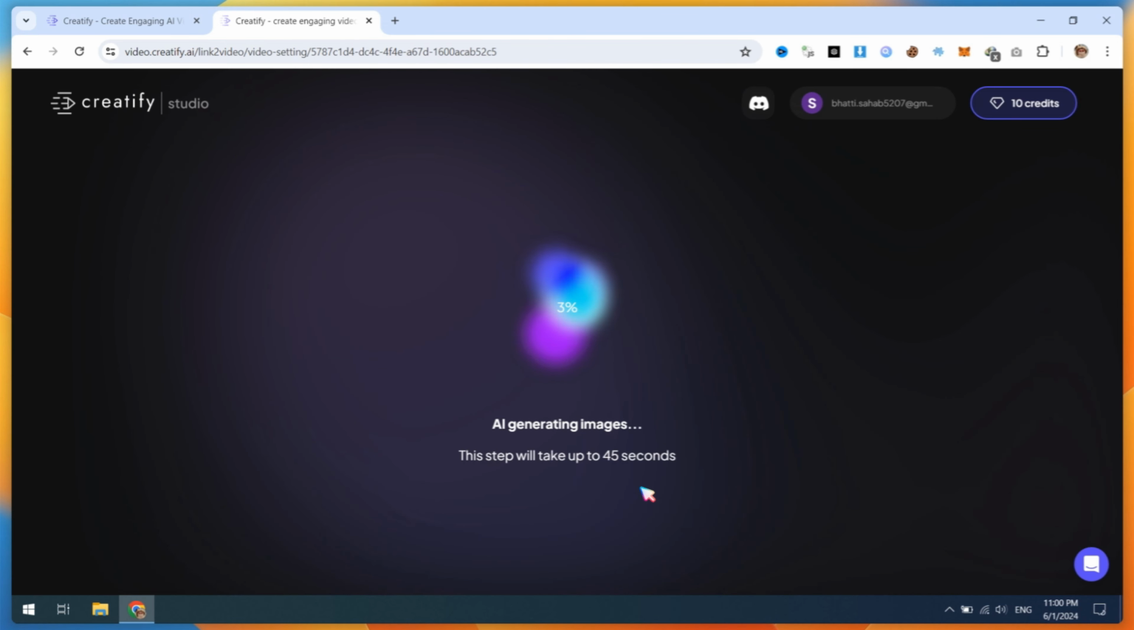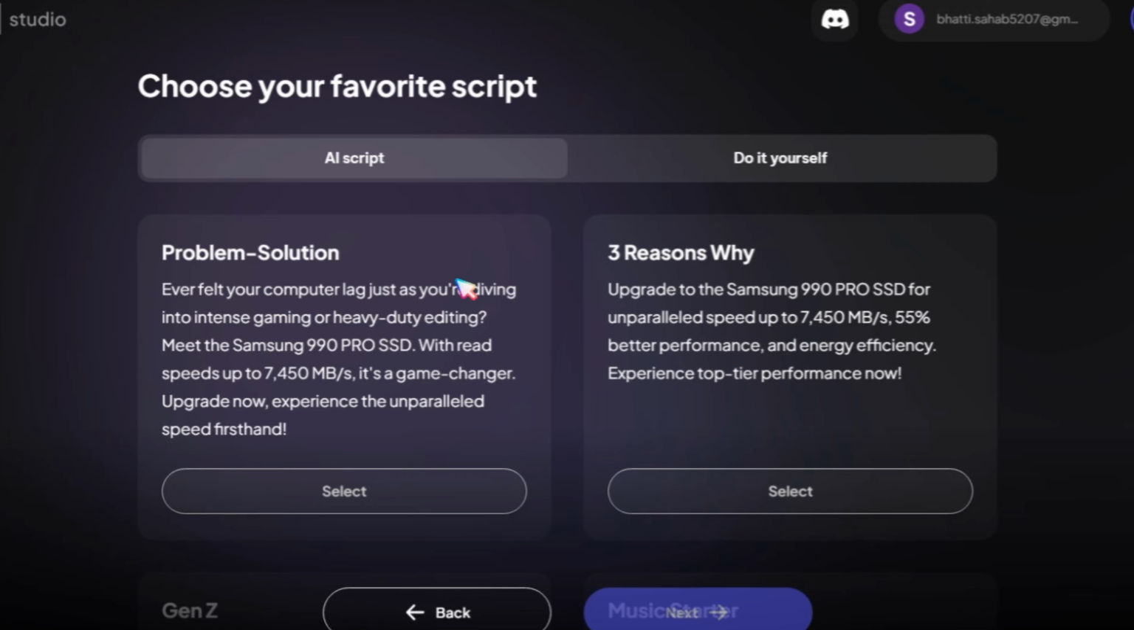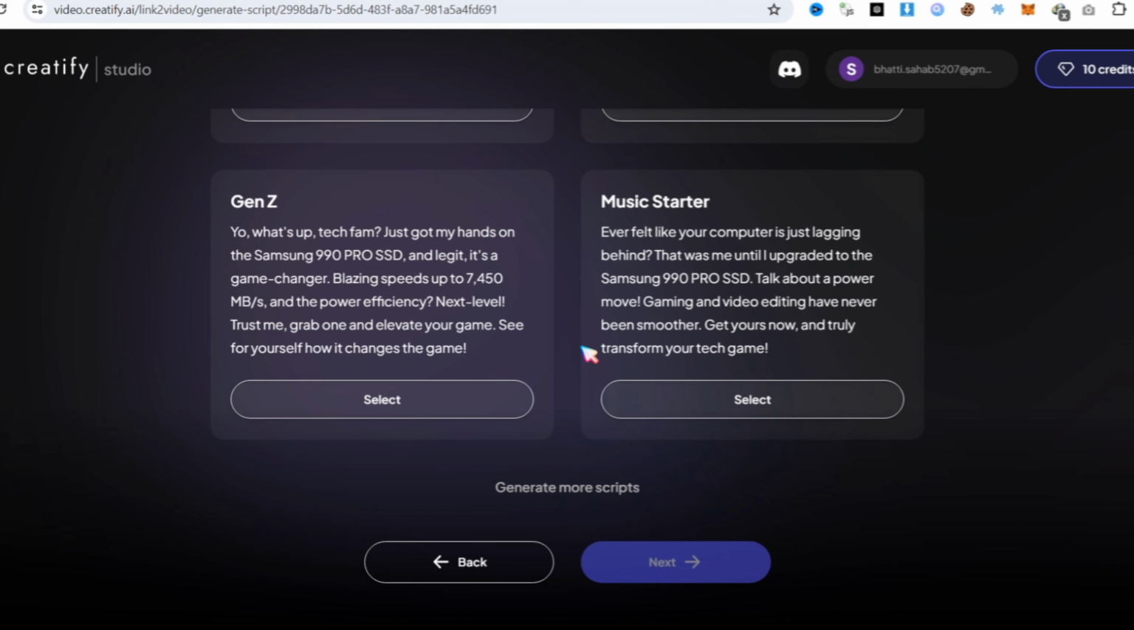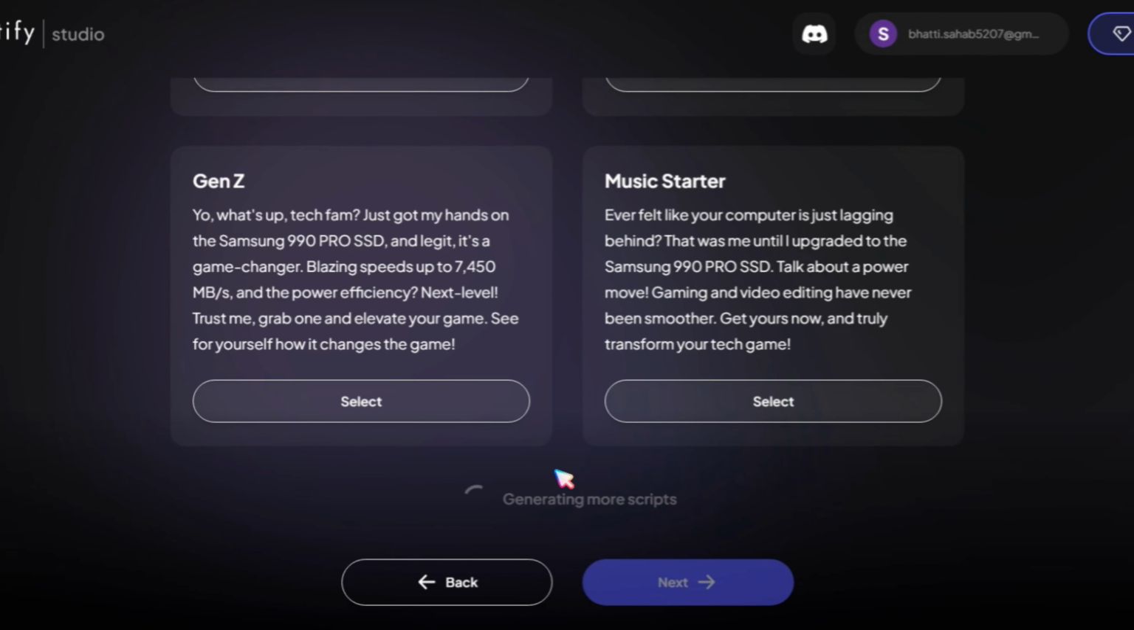Now, Creatify AI will generate powerful scripts for your ad video. It will show you different script formats, so you need to read each script and select the best one. If you want more engaging scripts, click on the Generate More Scripts button.